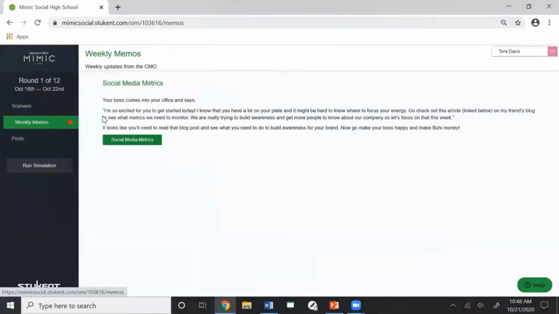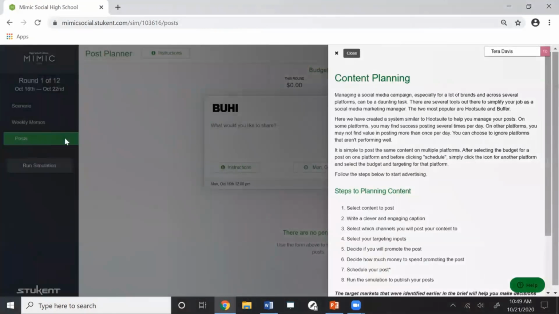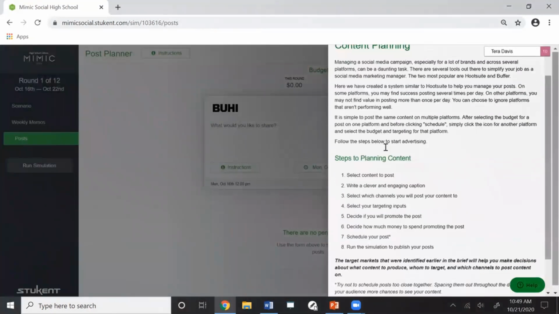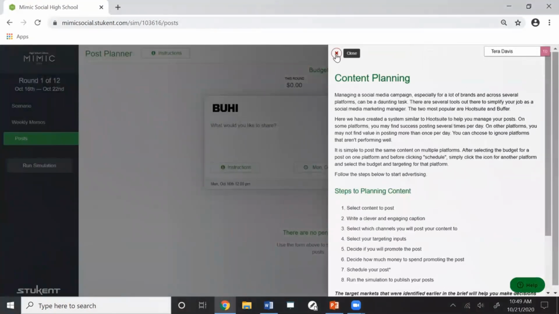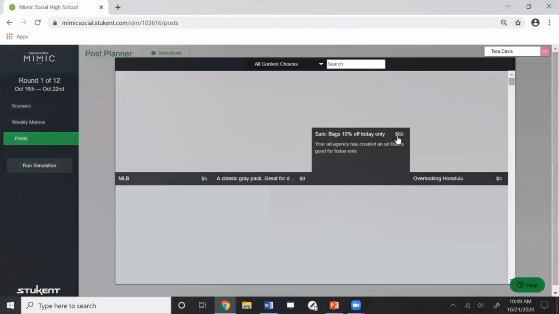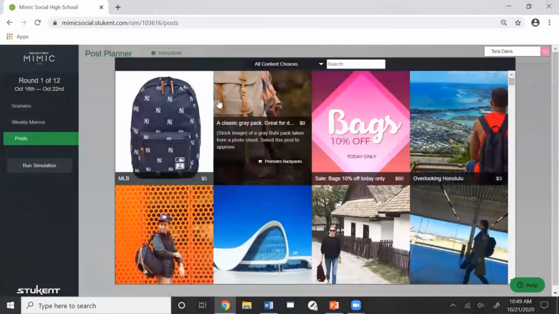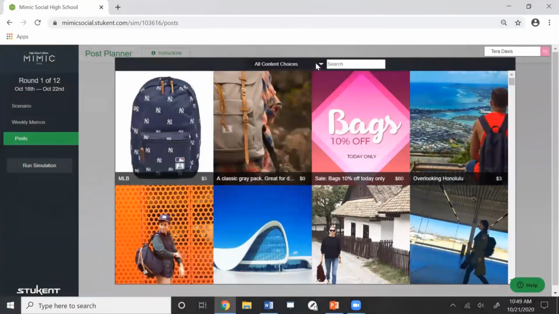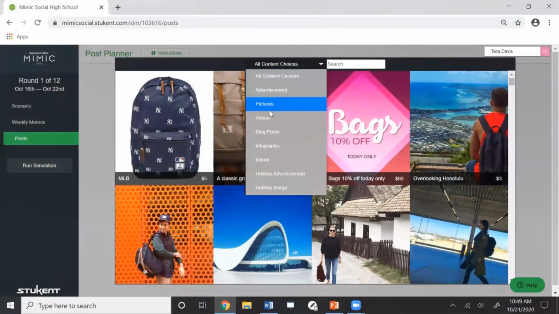Each week you'll have a memo, and it kind of just gives you a little scenario about what your goal from your boss is for that week. Here we'll come over to post, so it's kind of giving us some ideas about planning. And we're going to plan a post. So what we do first is we're going to select what we want to promote. And so these are all of the pictures, graphics, videos that we can choose from. Here you can come down and choose.